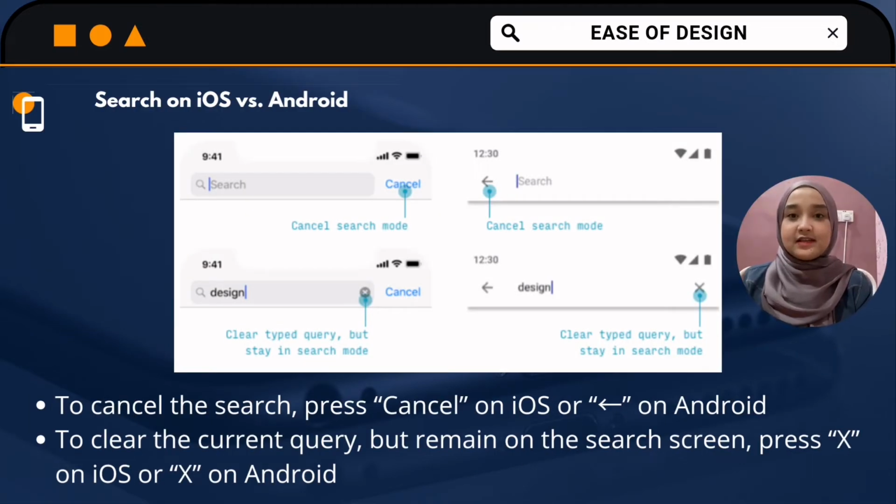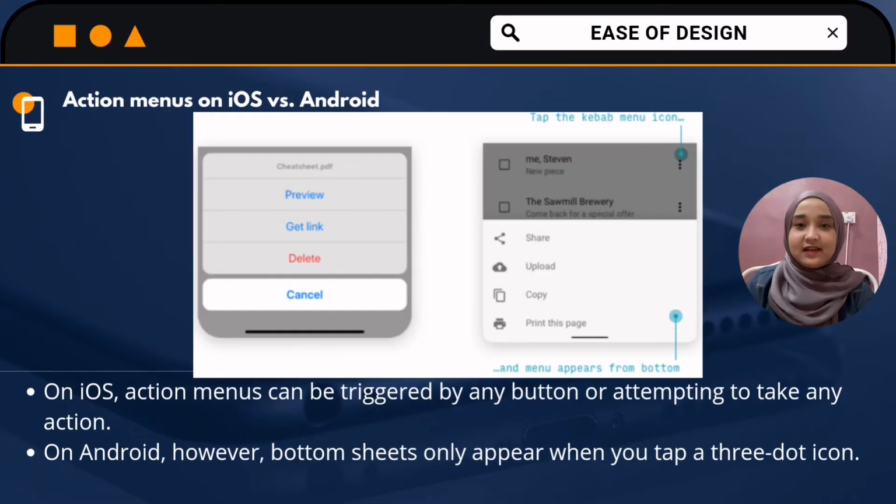Here we can see the search designs comparison on iOS and Android. On both iOS and Android, search is a common yet highly flexible control. One difference between iOS and Android style search is to cancel the search, press cancel on iOS or the arrow on the Android. To clear the current query but remain on the search screen, press X on iOS or X on Android.